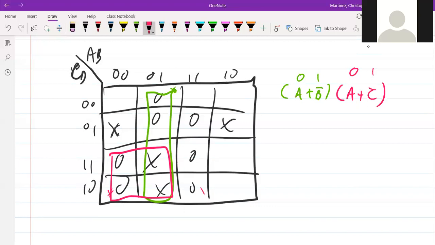Okay, next item, I'm going to look at this other 0 down here at the corner. I'm going to do a group of 4 for that. What do I end up coming up with? B is a 1, so that's B bar. And we have a 1 for C, so that's C bar.